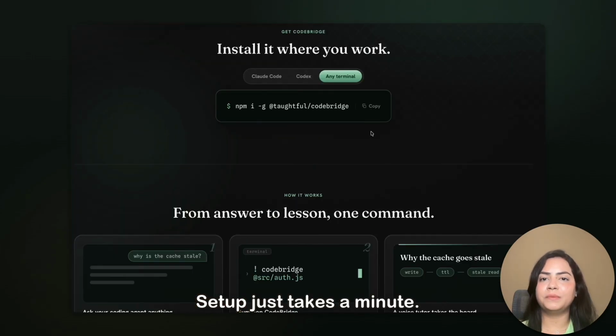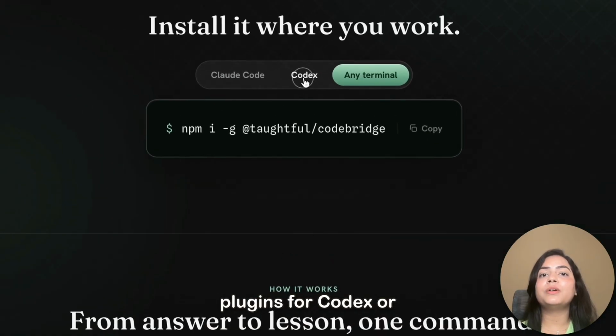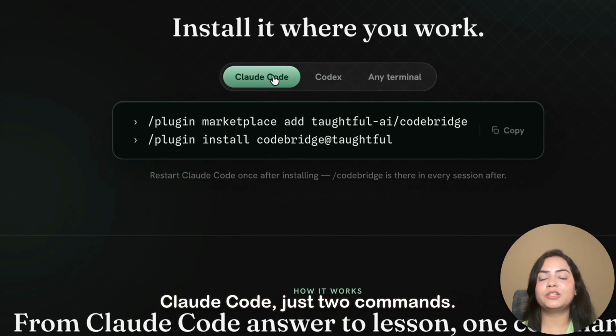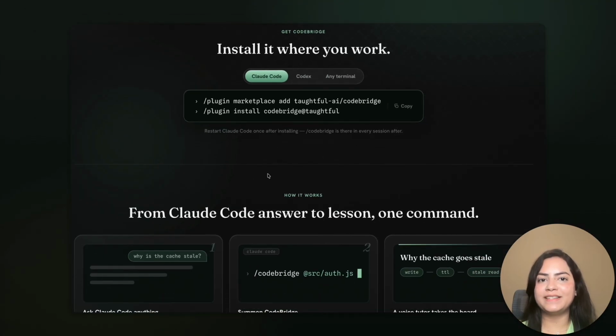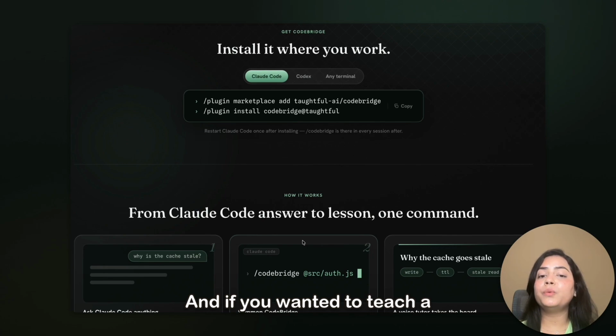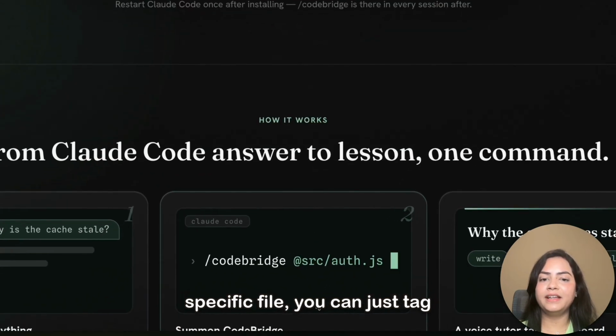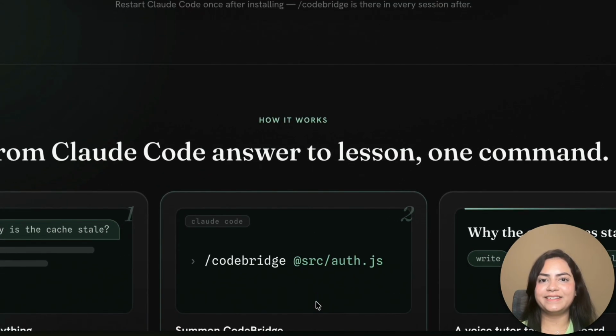Setup just takes a minute. One npm install if you prefer the CLI, or you can install the plugins for Codex or Claude Code, just 2 commands. And if you wanted to teach a specific file, you can just tag it.